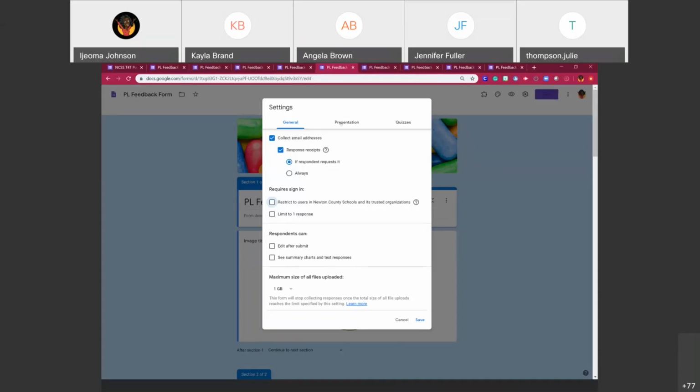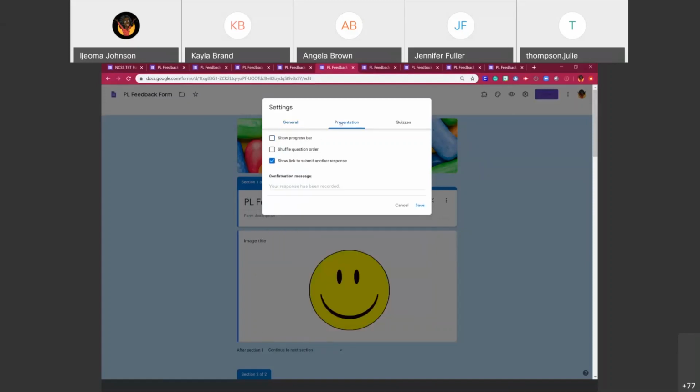The middle tab is for our presentation settings. Under your presentation settings, you have 3 boxes. You have show a progress bar. I like that one. Sometimes it just feels good knowing how much more you have left, especially if you've broken your form up into sections. The user wants to know how long it's going to take.